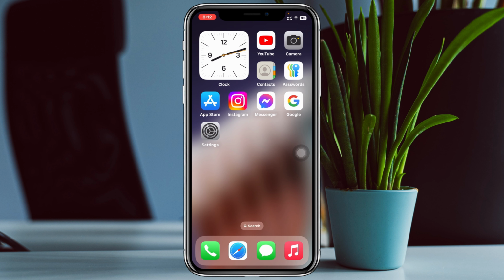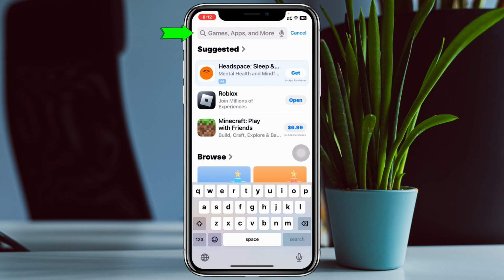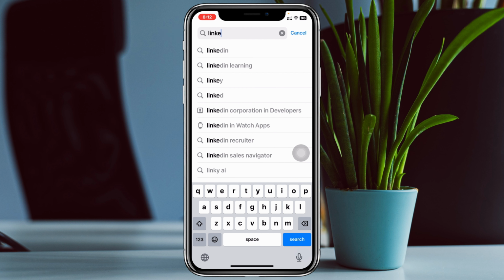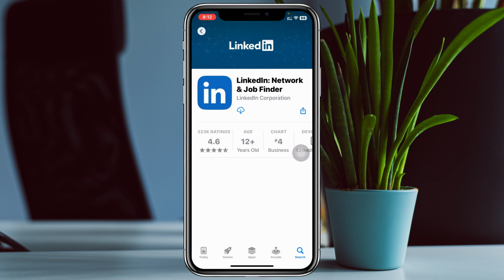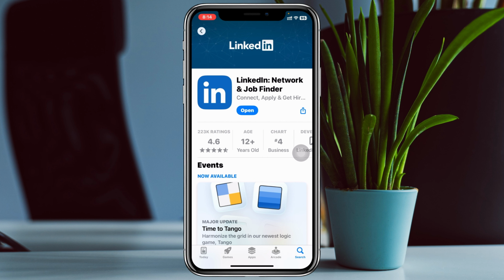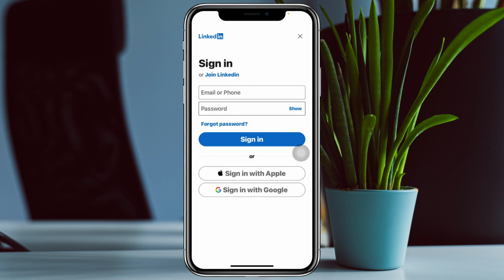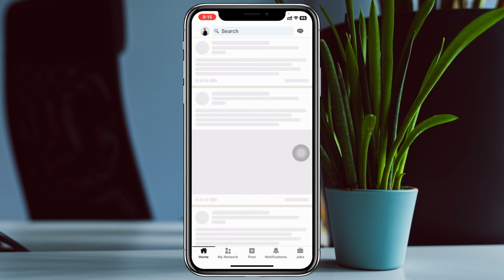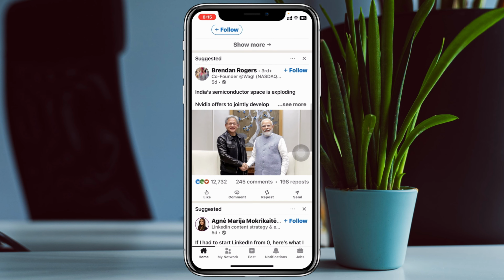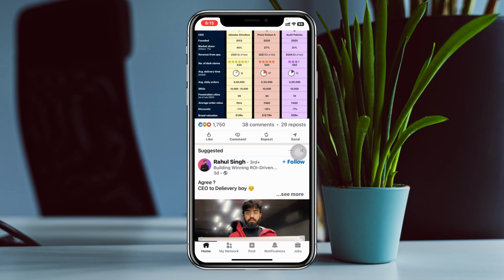And once you come back, you just need to open up the App Store from your device and then search for LinkedIn right here, and go ahead and install the LinkedIn application once again. And once the application gets installed, simply go and tap on open right here and then log into your LinkedIn account. And here as you can see, I have successfully logged into my LinkedIn account, and this is how you can actually fix this login error on LinkedIn.